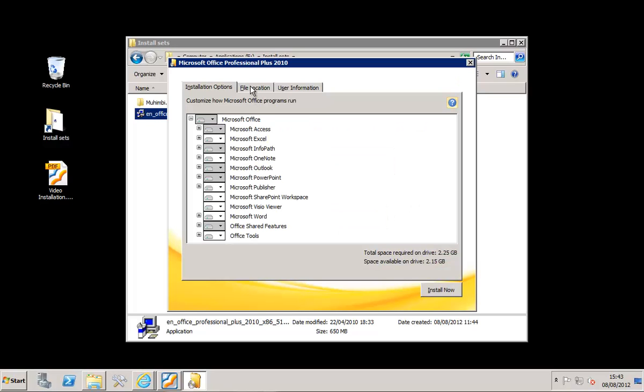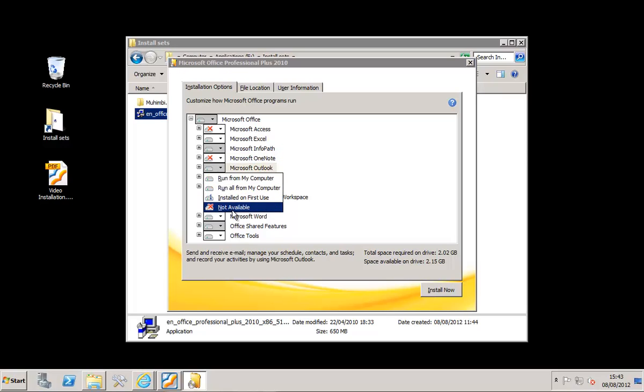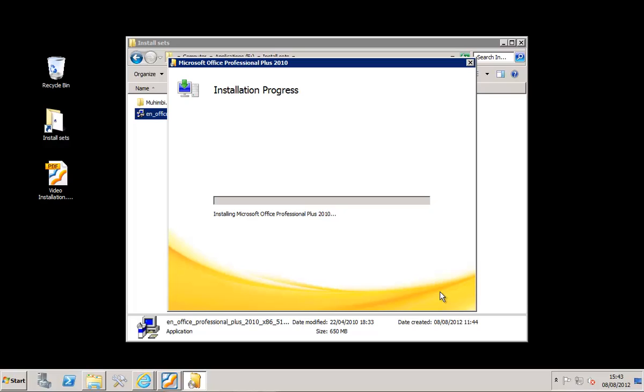You may want to change the file location, but what you definitely want to do is uninstall those applications that you won't be using as part of conversion. So Access is not being used, OneNote is not being used, Outlook is not being used, SharePoint Workspace is not used, same for the Visio viewer. So we still have Excel, InfoPath, PowerPoint, Publisher and Word installed, and those are all being used properly.